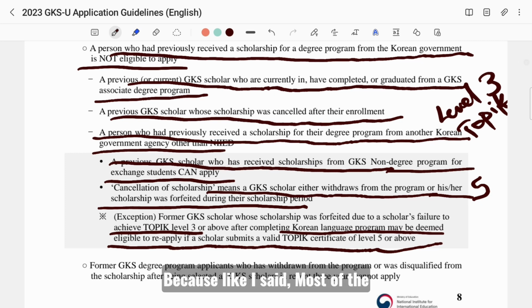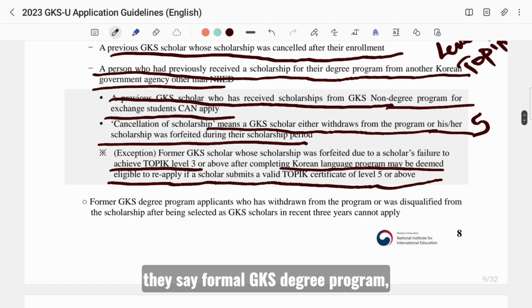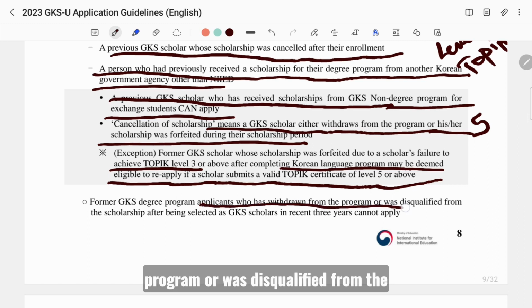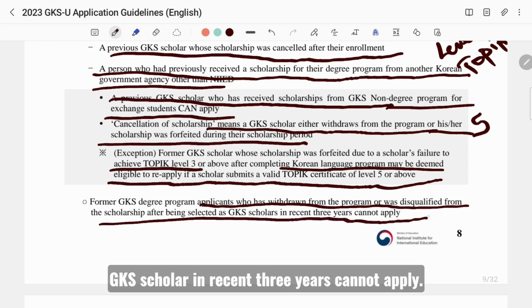Because like I said, most of the undergraduate programs in South Korea are in Korean language. You might find maybe 2 or 3 universities that have undergraduate programs in English out of the more than 300 universities in Korea. So Korean language is very important as far as this application is concerned. They say a former GKS degree program applicant who has withdrawn from the program or was disqualified from the scholarship after being selected as a GKS scholar in the recent 3 years cannot apply.